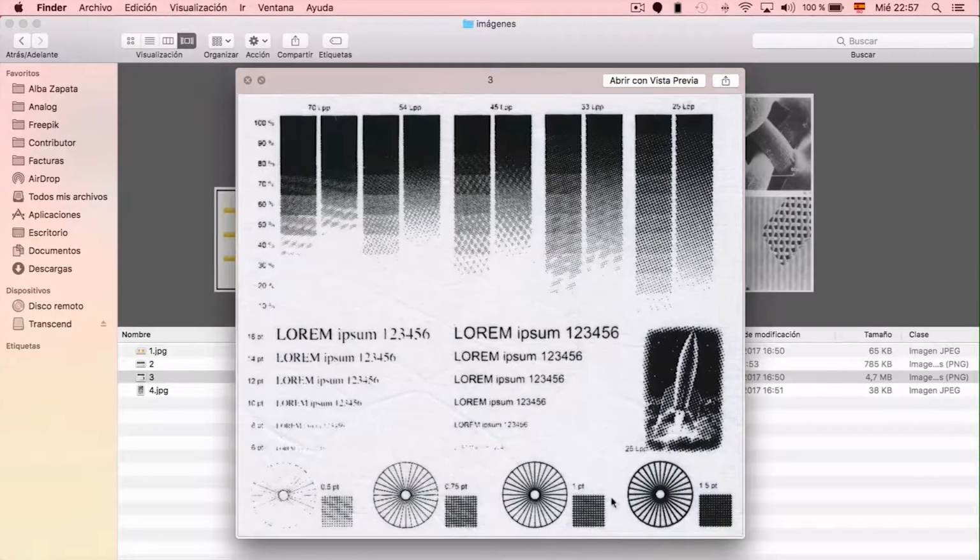So avoid using sizes under 1 point with a 43 thread screen. Bear in mind that the heavier the screen, the sooner the paint will get stuck, and then we'll have to recover it and apply the emulsion again.